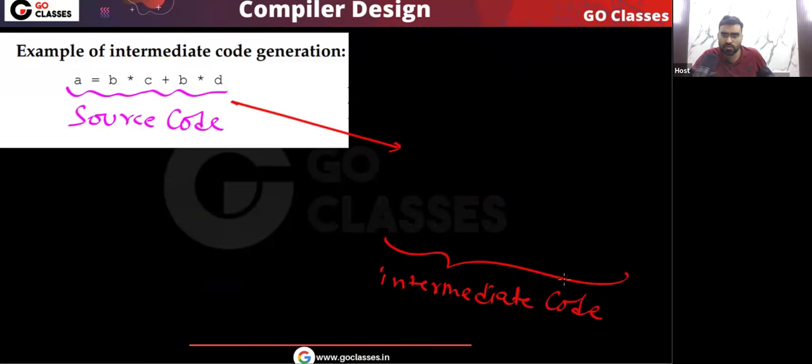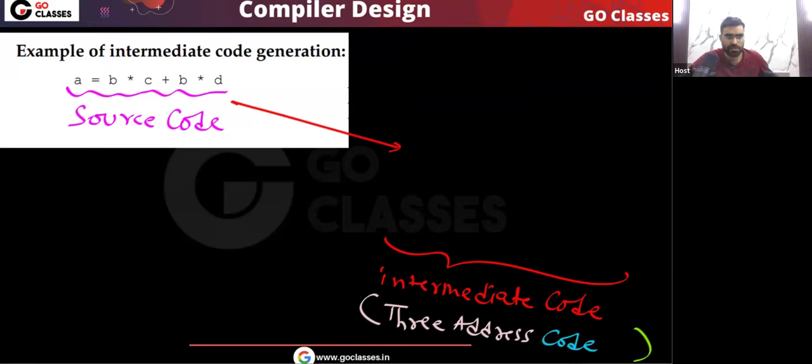I'm assuming that for intermediate code you are using 3 address code. As I told you, there are many different intermediate representations, but the most popular is 3 address code. Is this clear? The most popular intermediate representations are 3 address code and control flow graph. The name itself is telling you 3 address code.